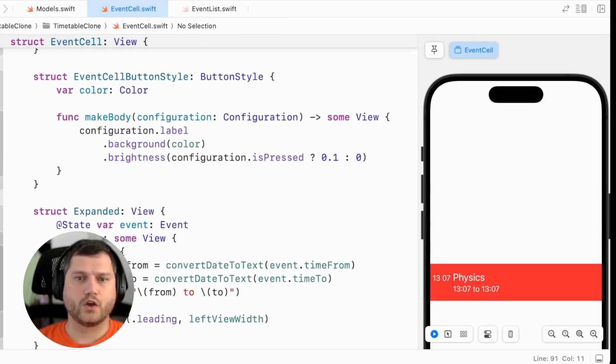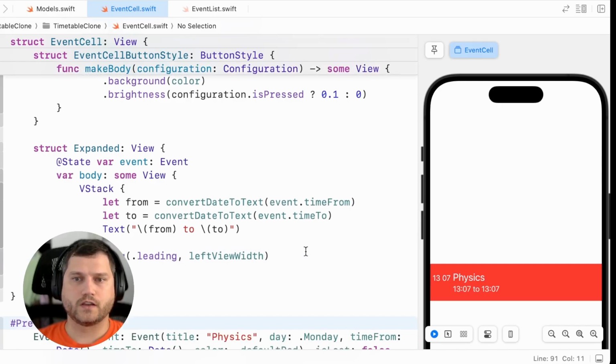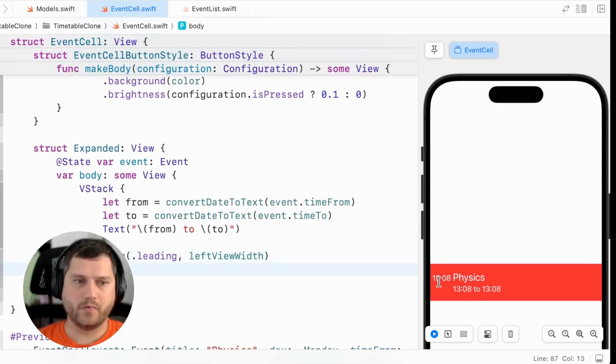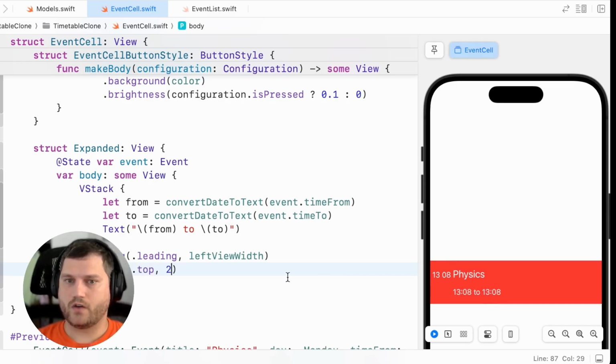Okay, where are we? In the expanded view, we would want to set the top padding just a little bit. Yeah, okay, that's nice. That's exactly how it looks in the original Timetable app. Is there something else? There is. There's a lot of stuff there.